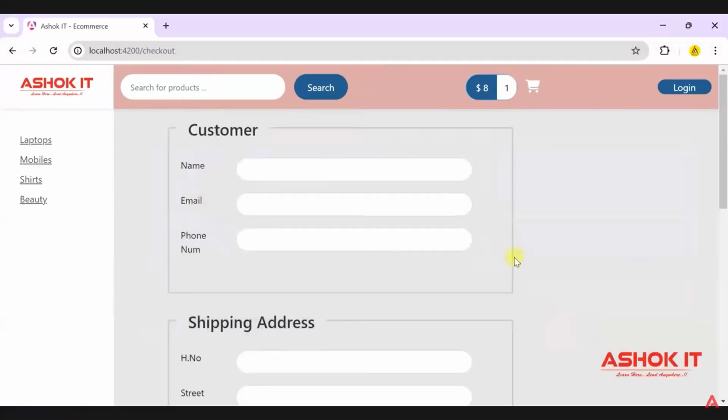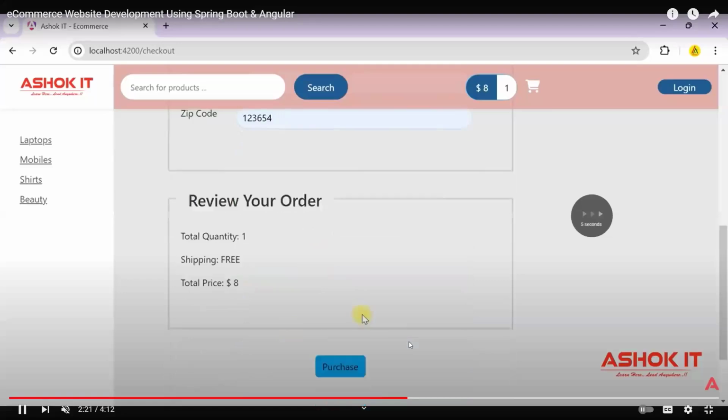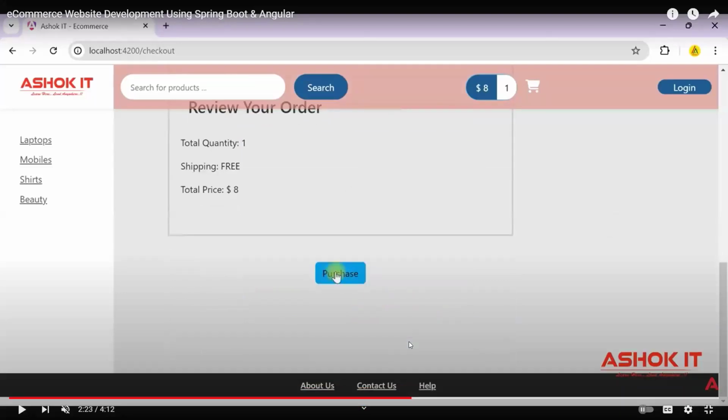So Sahil, whenever you click on proceed to checkout, front end functionality will come like this. Customer details we need to capture and shipping address we need to capture. And here, when we click on the purchase option, whatever items they added to the cart, all those items will come to the backend.